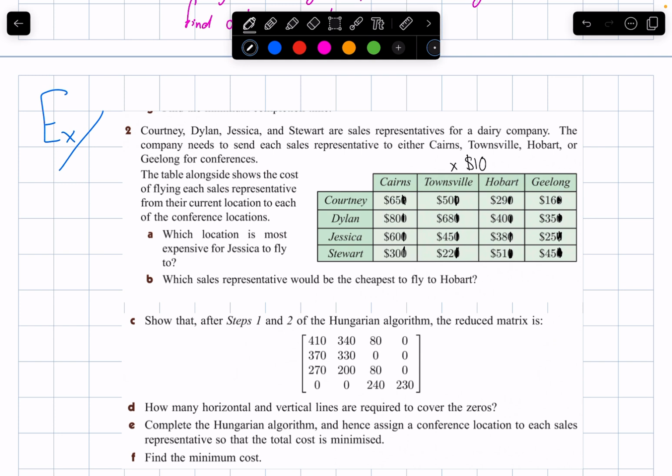So we've got Courtney, Dylan, Jessica, and Stuart, and they are sales representatives for a dairy company. The company needs to send each sales rep to either Cairns, Townsville, Hobart, or Geelong for specific conferences. Each person costs a different amount to travel to different cities depending on where they live.